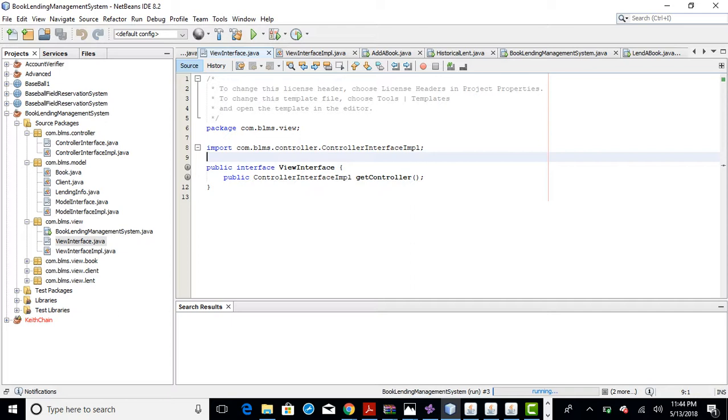The view interface has a link to the controller implementation. In the view interface, you get the control part. That's why I have written this public getController. You establish a link, like you get the control instructions. Suppose on clicking a button, the events are being handled by the controller. So the button is clicked, then what's the next operation to be performed.